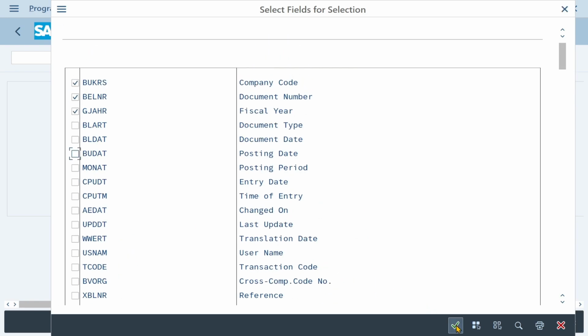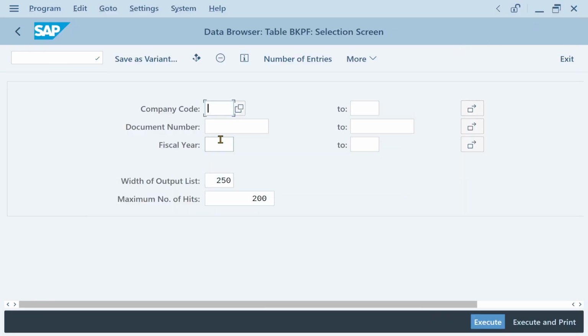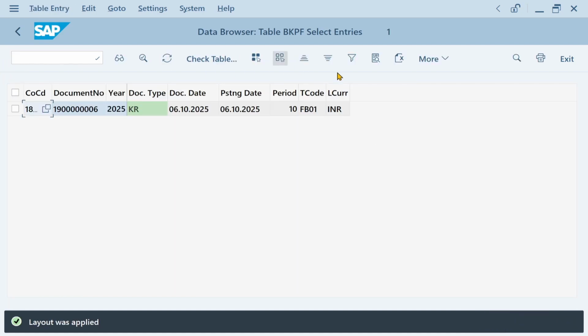Okay, so let me continue. I don't want to add any extra field. So let me give the company code as this. We will see the header level detail of the document, what we saw in FB03. After giving the company code, document number, and fiscal year, which I told you are the mandatory fields to uniquely identify any accounting document, if I click on execute, this is how it will look.